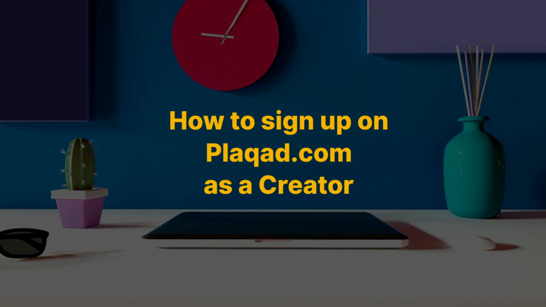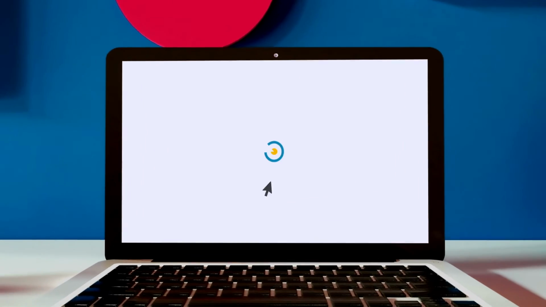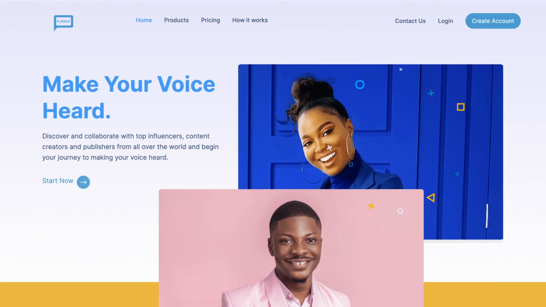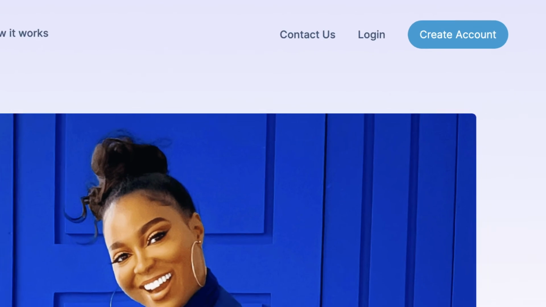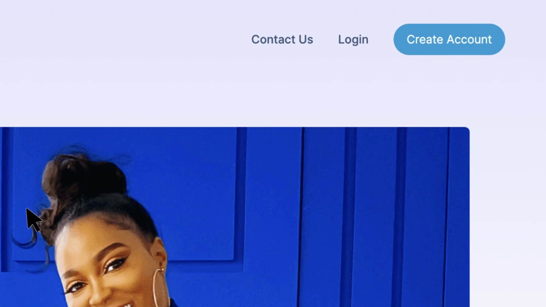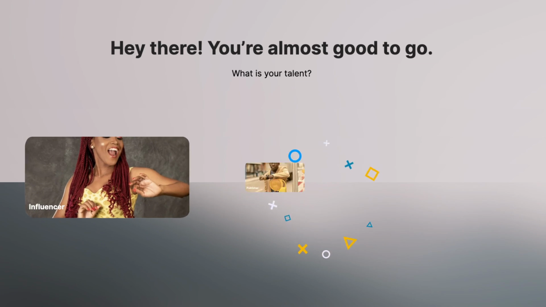The first step to signing up on Plaqad.com is opening your browser and typing in www.plaqad.com. This leads you to the Plaqad.com homepage. Looks good, right? Next is to go to the top right corner of your screen. Click on the Create Account button. Since you're an influencer, you'll be clicking on Creator.